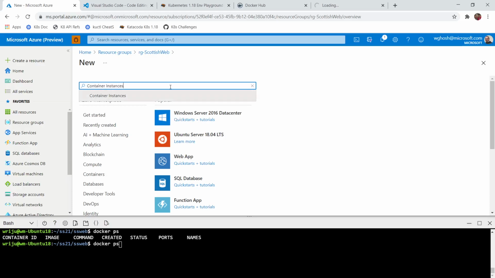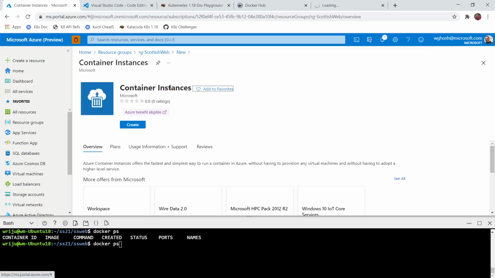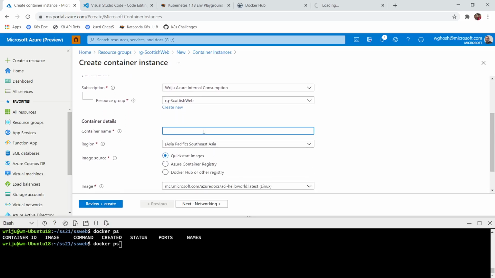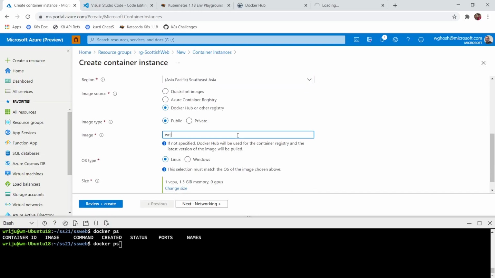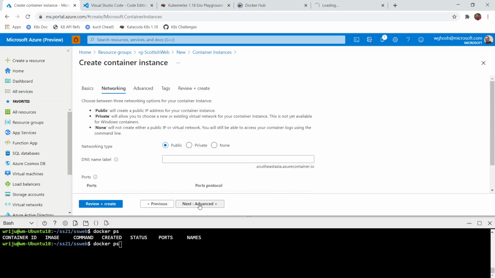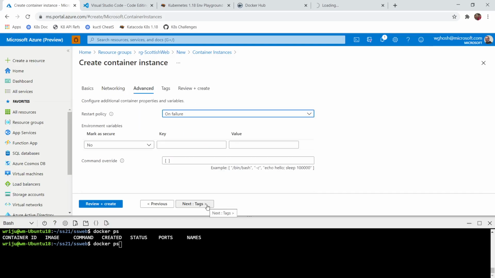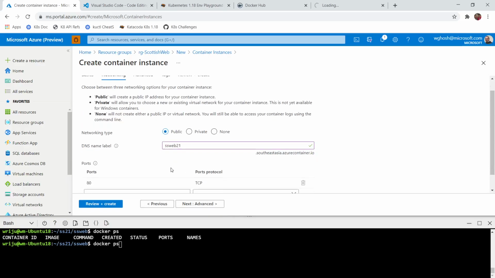instances. So this is basically a managed container platform where you can just bring your own image and say, hey, I have this image, I want to run it in a container, but I don't want to manage the whole container platform. So I'll say SS Web 21. That's the name of the container, and I'll say Docker Hub, and it's public, and I'll just provide this Docker Hub URI. So that is SS21. This is Linux, and then networking, and I say SS Web 21. Okay, next, and then I say this one is 80.